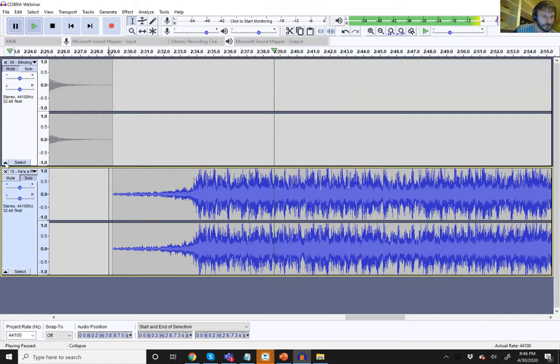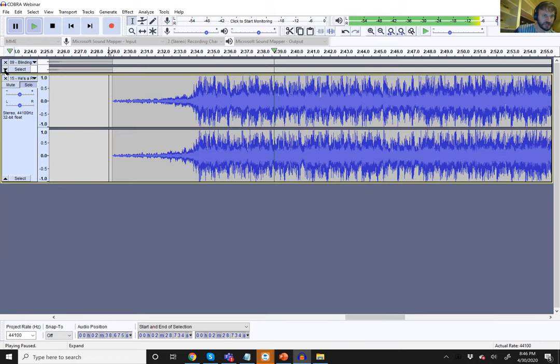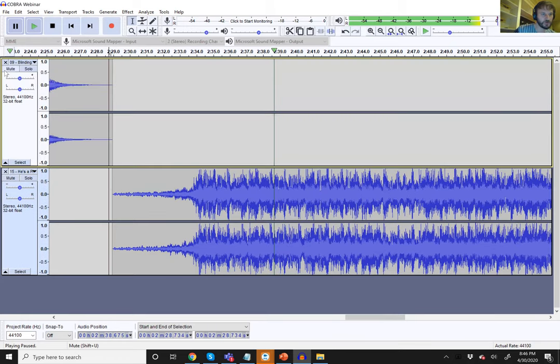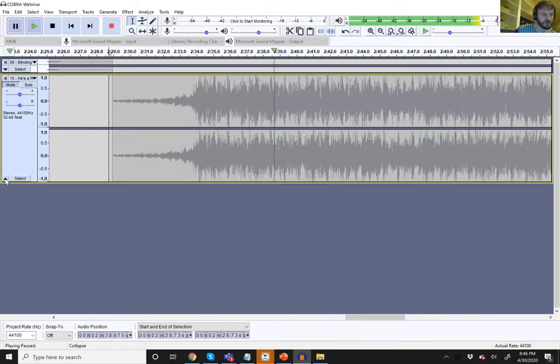Well, what I'm going to do is collapse these tracks up here. And that's one little cool feature you can also do. You can expand and collapse these tracks just to give us a little bit more room, right? So I'm just going to mute this one and collapse it. I'm going to mute this one and collapse it.